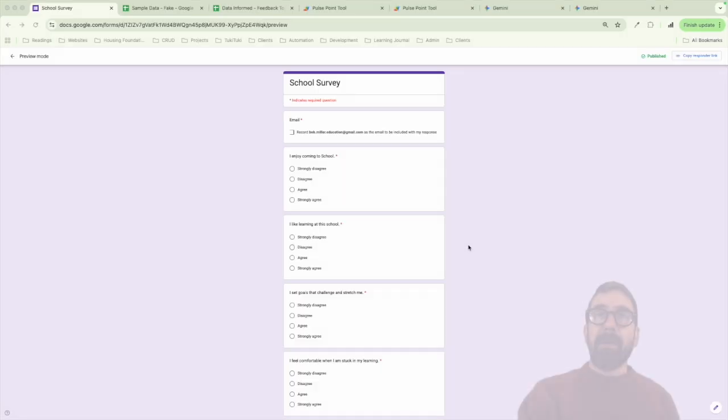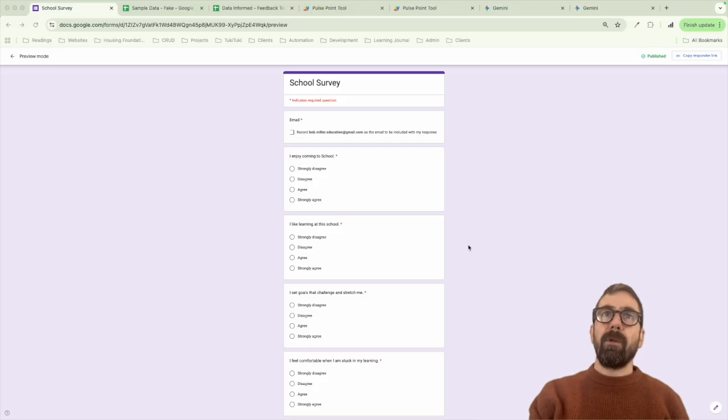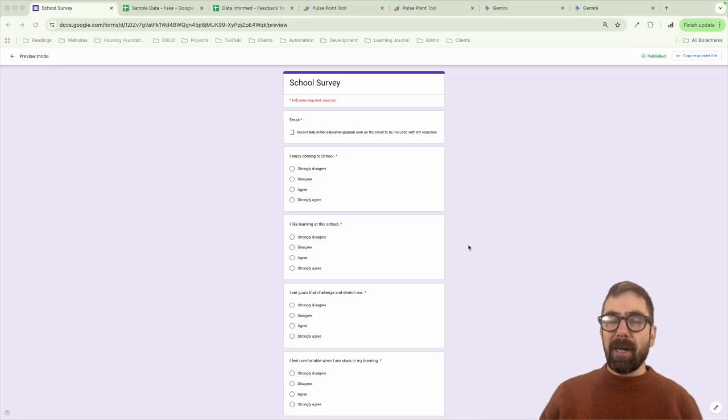School surveys are really powerful for collecting information about your stakeholders. Schools sometimes ask these kind of 20 or 30 questions once a year, and they really give a great snapshot on how the school is functioning. However, there's another way of capturing stakeholder voice, and that's through a pulse point survey.